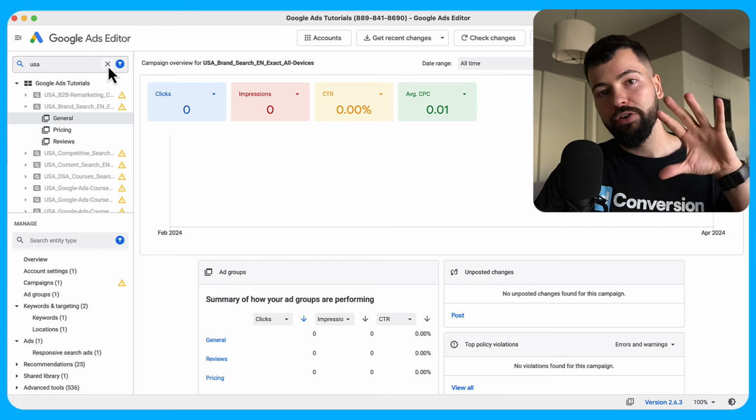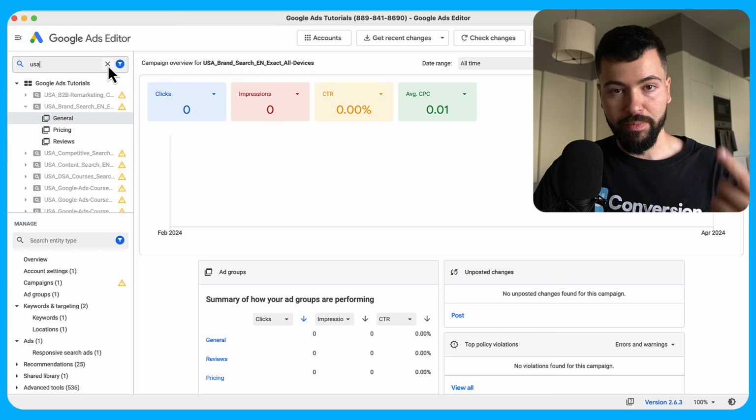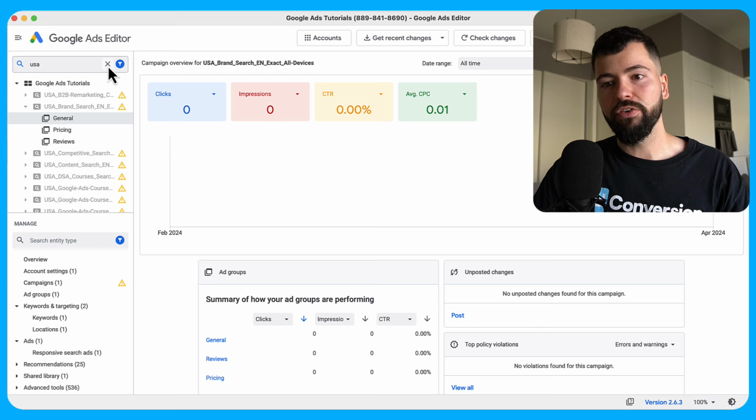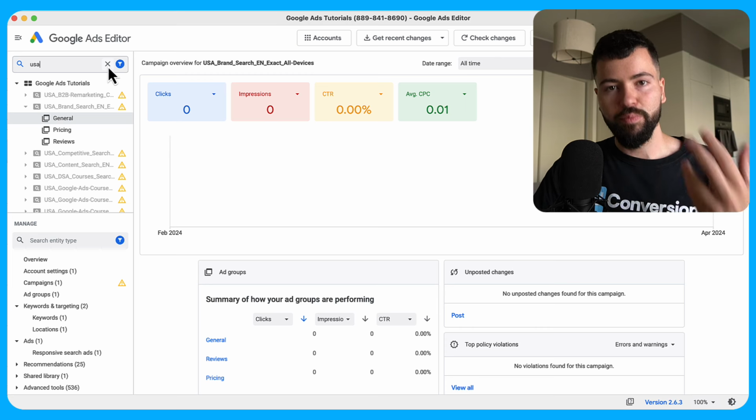Okay, so now that you're familiar with the Google Ads Editor, let's walk through the mechanics of actually uploading your first campaign, because you're going to learn a lot from that experience. And I promise you, it's going to be confusing at first, but it's like anything in life. It's a little confusing at first. You try, practice, it becomes easy.